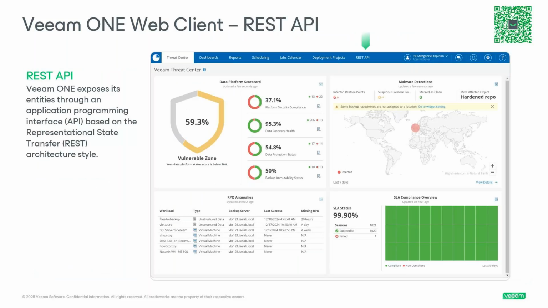All right. So the REST API. Veeam ONE exposes its entities or essentially any data point that it can collect through an application programming interface, and it's based on the REST API architecture style. So it allows you to do a lot of things, helps you with automation of backup management, monitoring and alerts, automated reporting, third-party integrations, like if you wanted to pull data out of Veeam ONE and import it into a visualization dashboard like Grafana, you can do that if that's something that you're familiar with. Or if you wanted to automate jobs and stuff like that, you can do that as well.